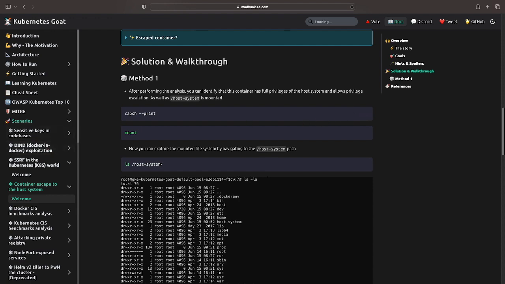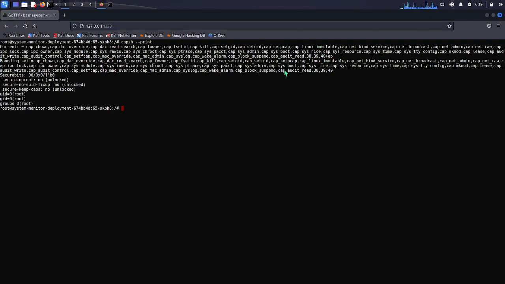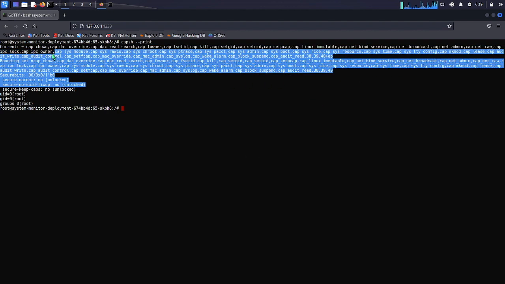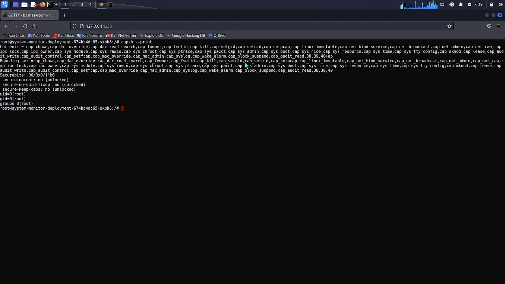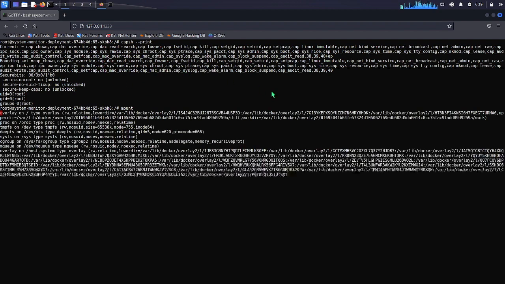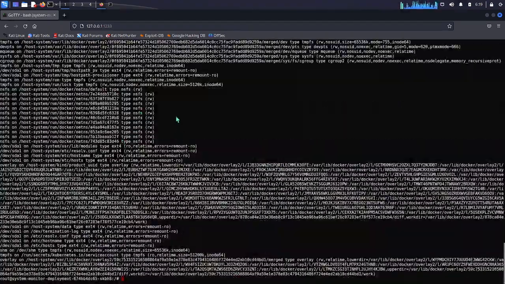So let's do that. Run capsh --print, and it basically prints all the capabilities we have. We see loads of capabilities here, but the one we should be looking at is mount. We need to find mount. Looks like we can't find it listed, but we can just try out mount. We can do this, and you see here we are able to mount.